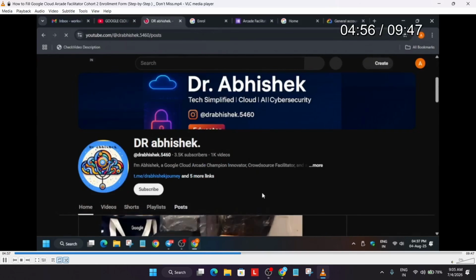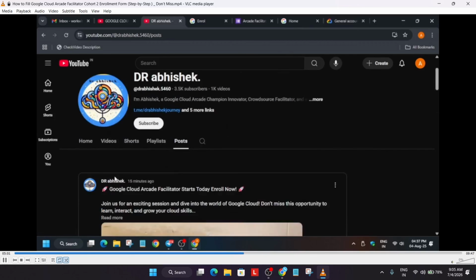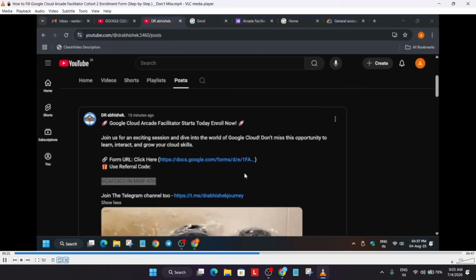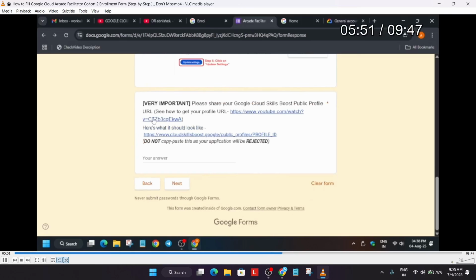Now simply click on next and then you'll find this particular referral code. How will you find the referral code? Let me just show you. Okay. So this is the referral code, and on the Telegram channel also it is updated. So you can find it from there also. Okay, this code is expired. You don't have to use this particular code. You have to simply enter the code over here, whichever I'll share, then click on yes. Okay. And then click on next.